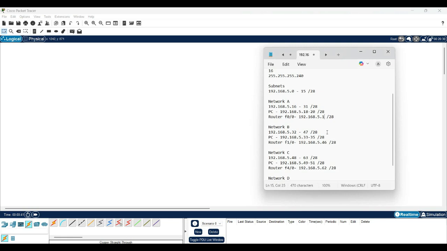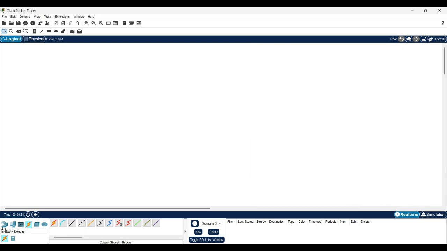The error is that I need to change this IP for the first router, the network A, to the last usable address, which is 30 for this network. So that's an error on my part. Right, so we're going to place our router. We're going to place four switches around our router.